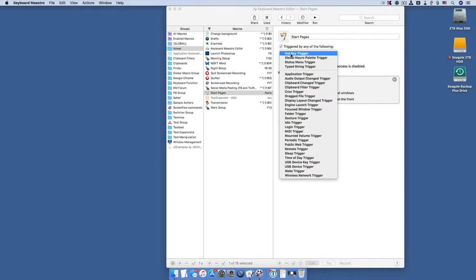Let's try this USB device key trigger. That is if you were to plug in a specific device, like let's say a flash drive or even your iPhone, that can launch your application as well. And here is the wireless network trigger. So if you're going to a public network trigger, that will launch your application.